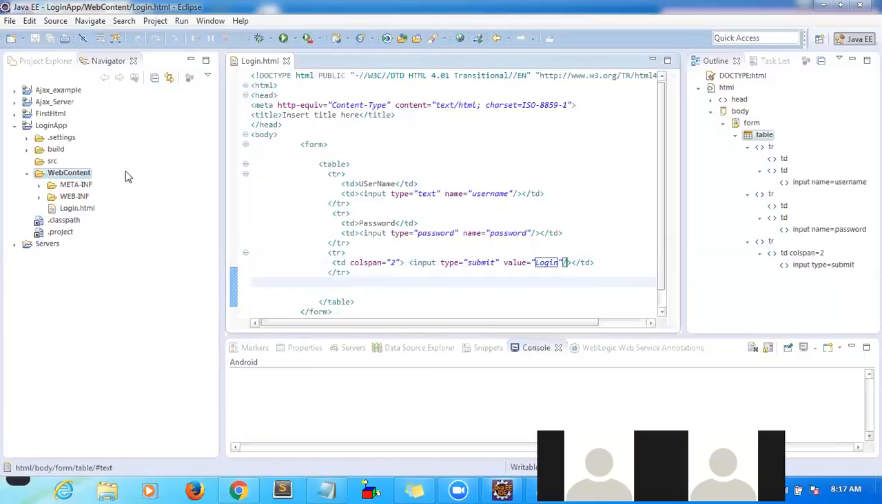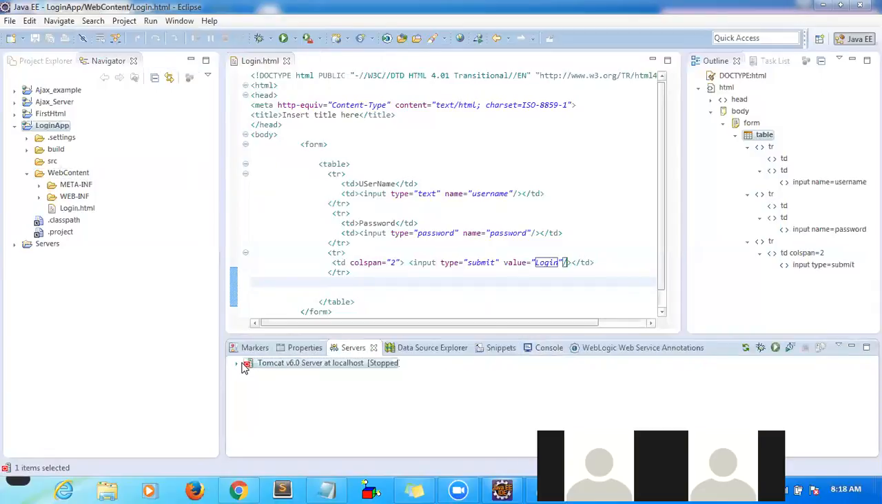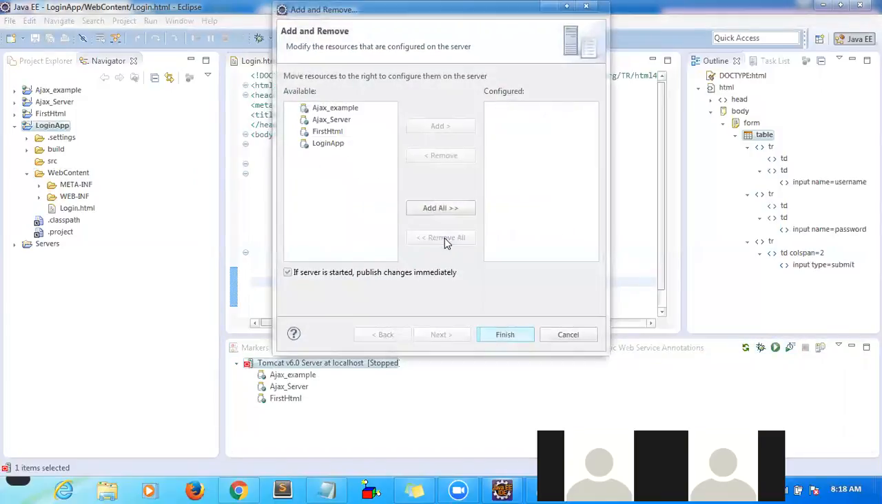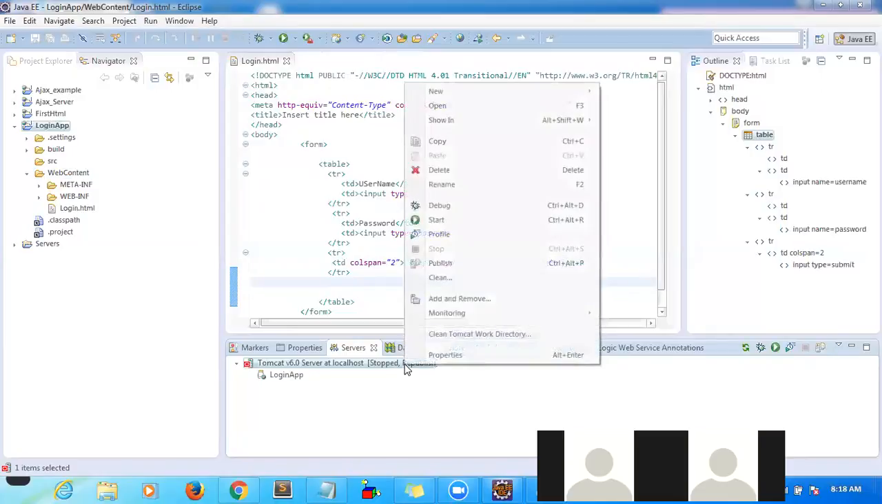Now let me deploy this one, and today I will tell you new things slowly. Okay, let me remove all those things. Let me add only the login app. Let me deploy. And now I will restart the server.